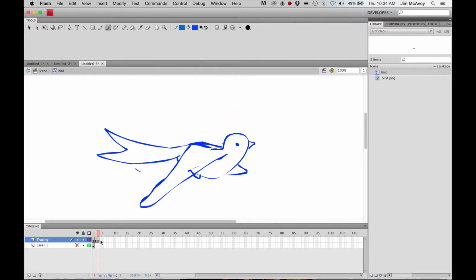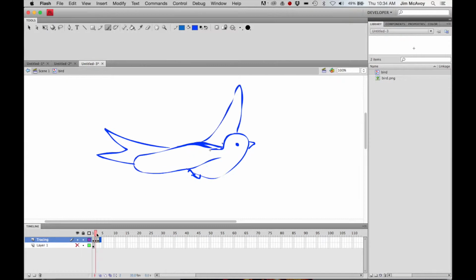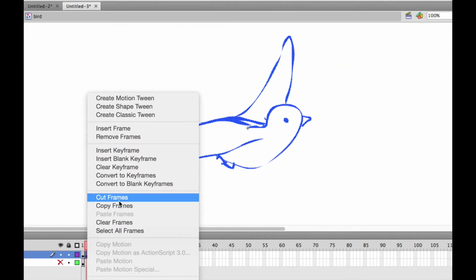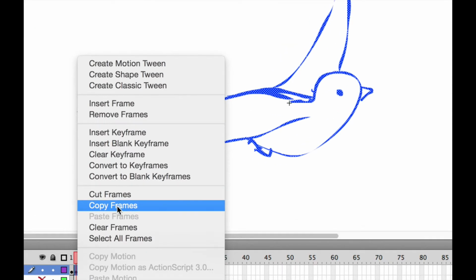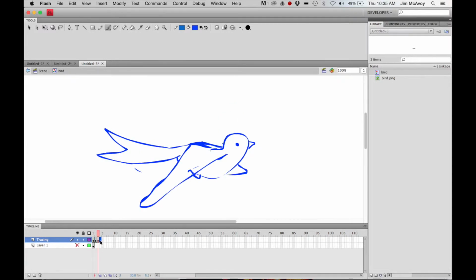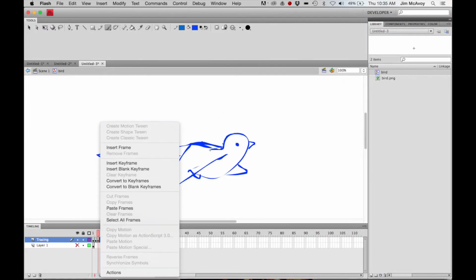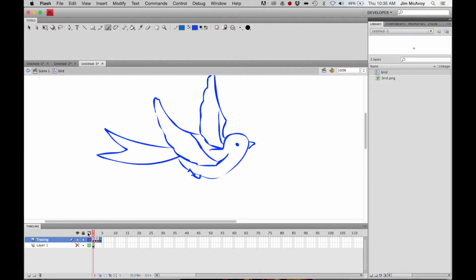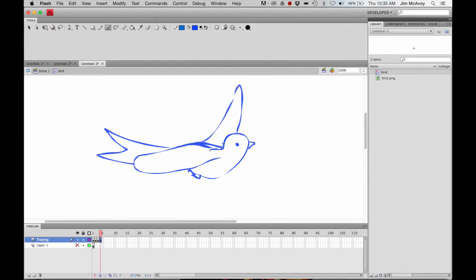Now we just need to bring the wing back up to the second position. So all I'm going to do is copy this frame. Now it's not just copying though, I've got to copy the frame. So I'm right clicking and actually choosing copy frame, which is different than just copying. So we copy that frame and then we'll paste it over here. So we have to paste the frame. Alright, so now it's partially back up.